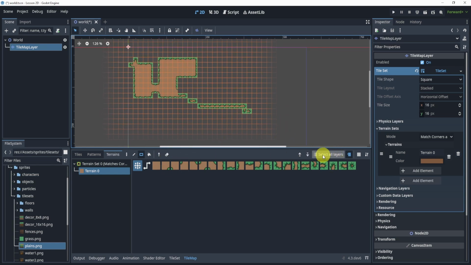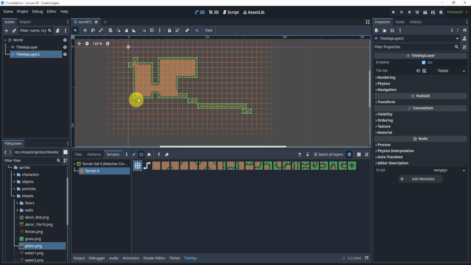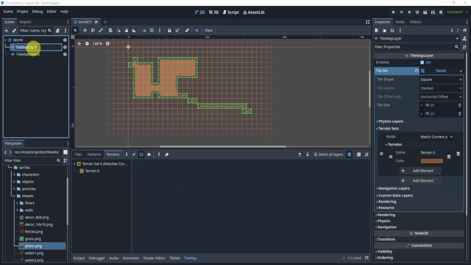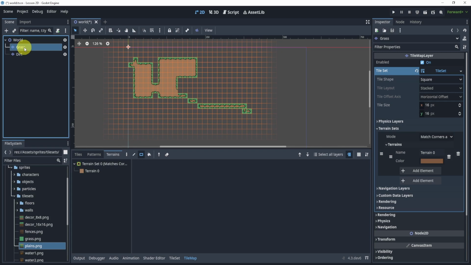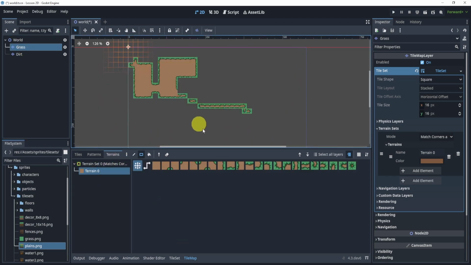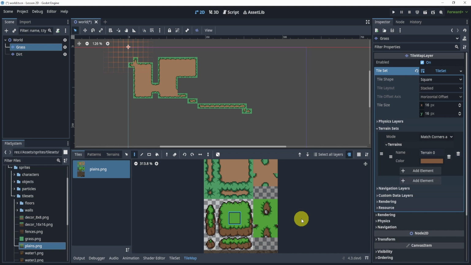Now, you may notice that the layering is gone, but now all I need to do is duplicate the tile map layer. And now I can simply start drawing on a different tile or a different layer. Now, let's say I want this to be the grass and this to be the dirt. I would simply rename it to grass and dirt, and I can go to the grass, delete all the grass. So let's go into the terrain and right click, and that'll delete everything from this layer.